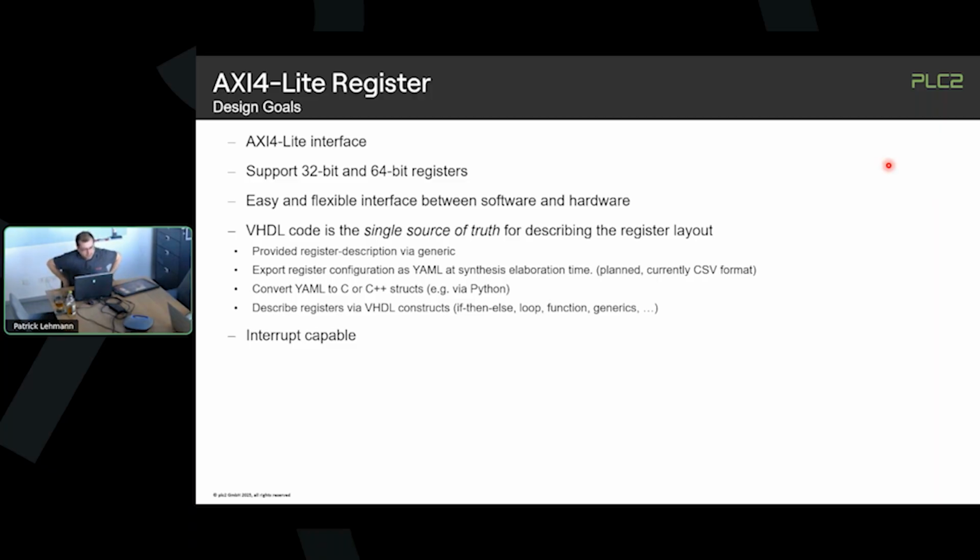So our AXI4 Lite register, as the name says, has an AXI4 Lite interface, and it supports 32-bit and 64-bit operation, depending on what data type or what bus you connect to the register. It's automatically figuring it out. In case you have the 64-bit bus connected, then you can have single-access 64-bit register reads, which means you're always reading a double 32-bit register. It's quite easy and flexible with the interfacing, also when it comes to software access.